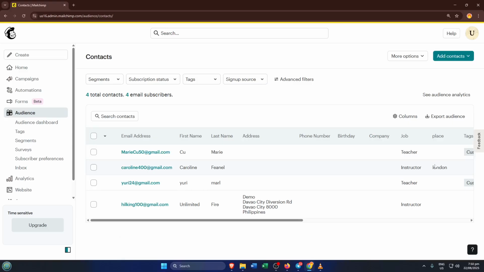This technique gives you so much more power when it comes to sending targeted emails or even setting up automations later on.